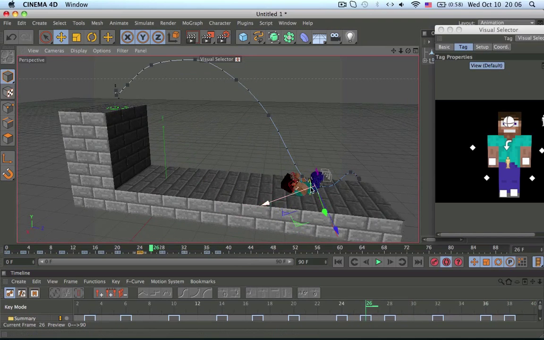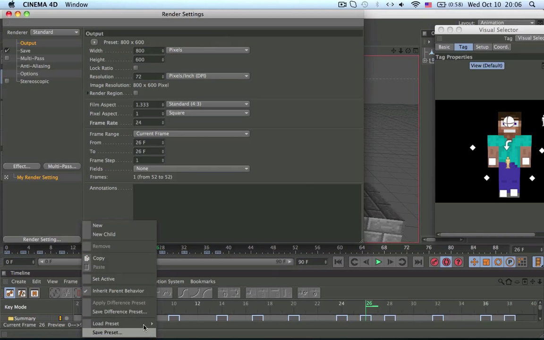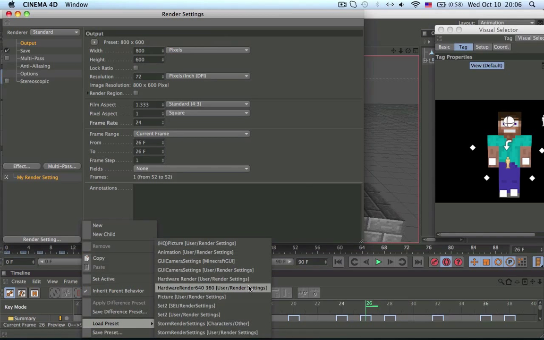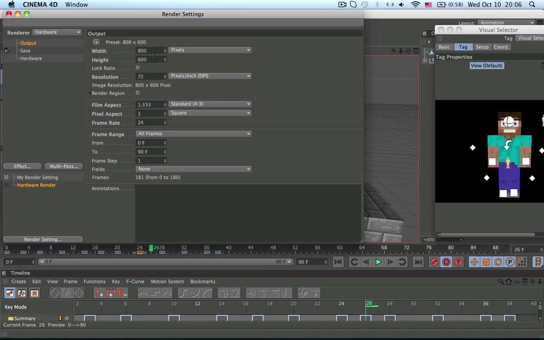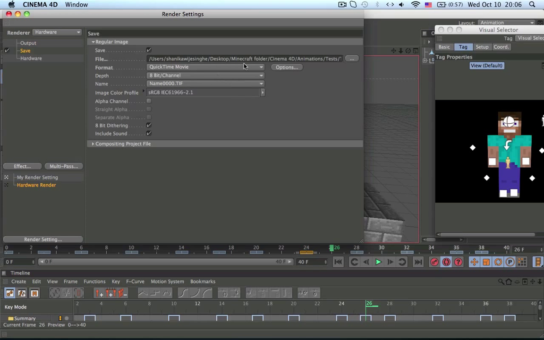Okay, so now render time. So I'm going to be using a hardware render. What that is, it renders out as it is in the editor. Okay, so 40 frames. Manual. Just change it and save to desktop.